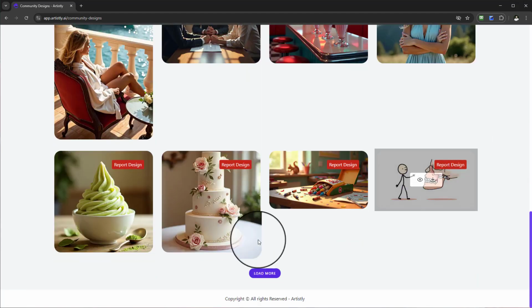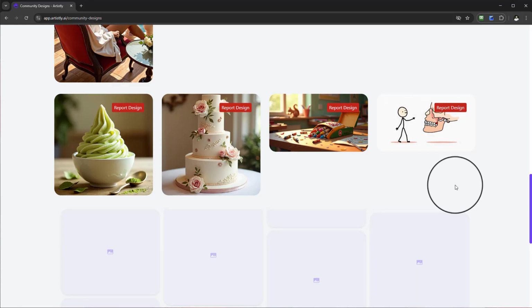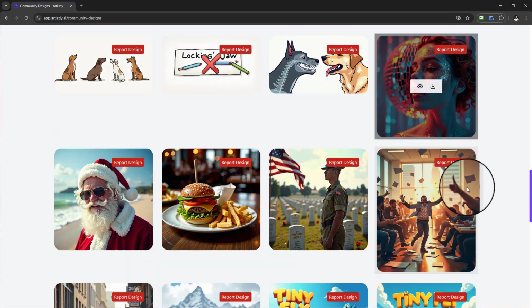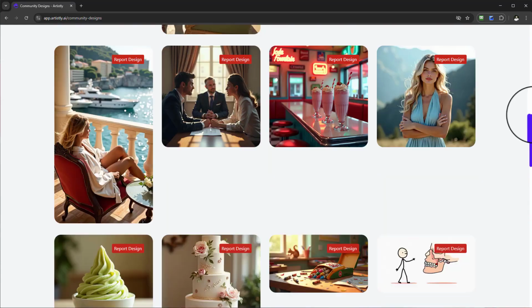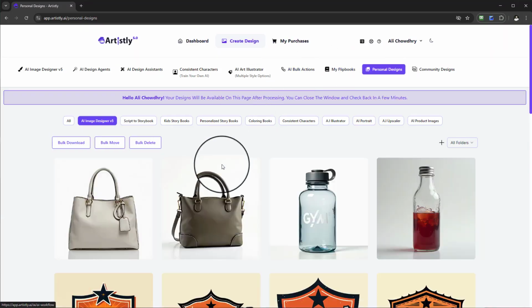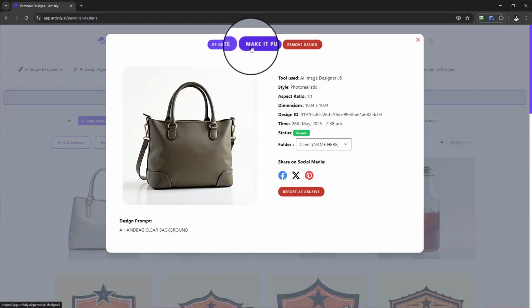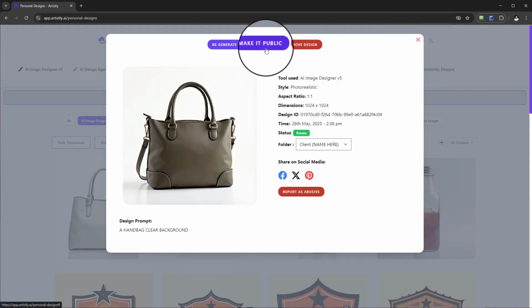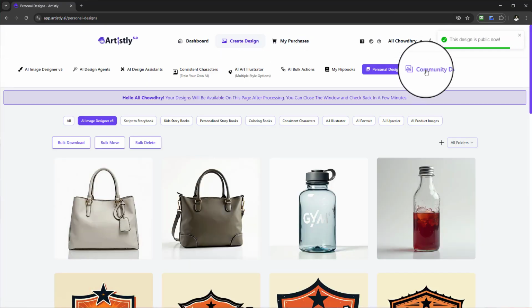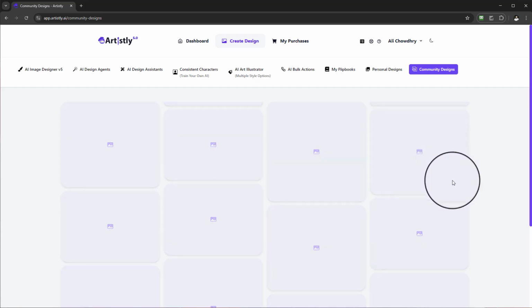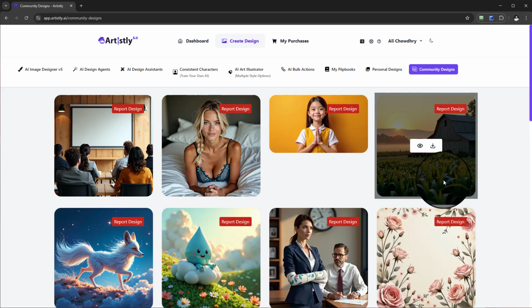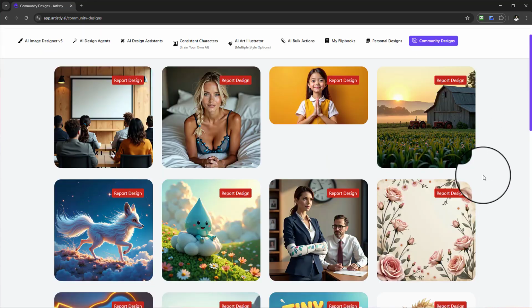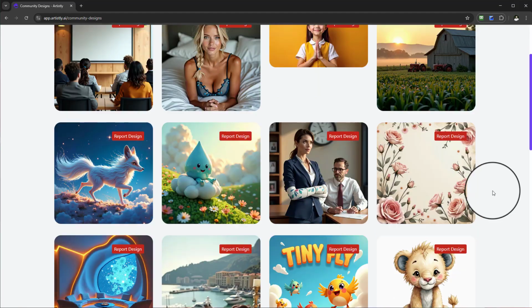Now, you don't necessarily have to access this or even share your own designs as previously shown in the personal design section. If you had a design you want to keep private, you can, or if you want to share it with the community to provide more value and insight, you can simply select make it public, and just like that it will be made public and within the stream.